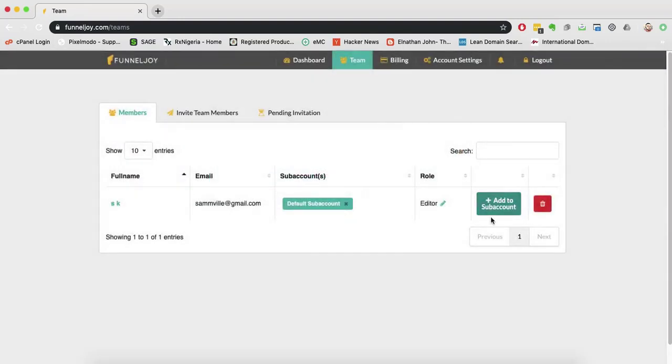So the use of having this add to sub account is you are able to send invites to clients, for example, and you restrict them to just the particular sub account related to their work, and they wouldn't be given access to any other sub account within your account. So that's team. And then jump to account settings.